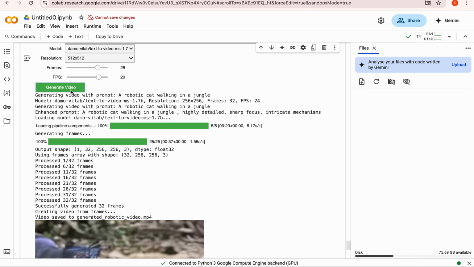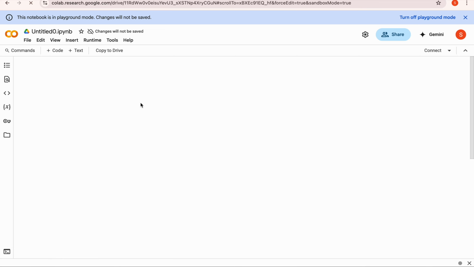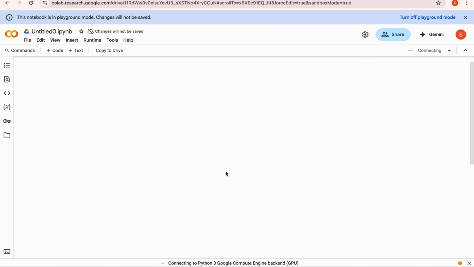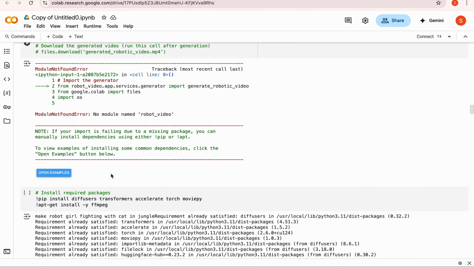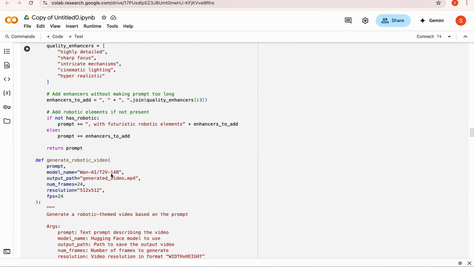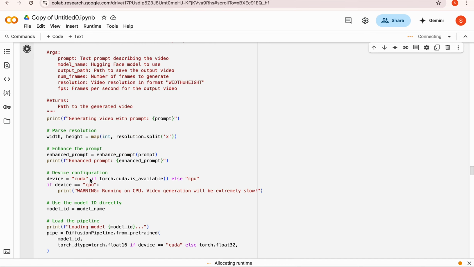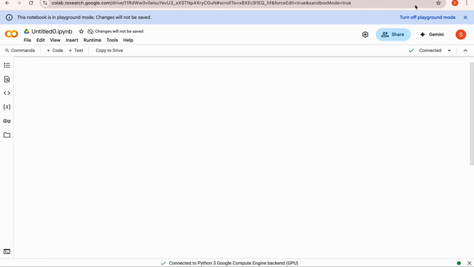Now I will click generate video and it's not generating. Basically I was working on a playground. I haven't saved the file, or maybe this file has gone, so no connecting. So here you can see, it's too many sessions.